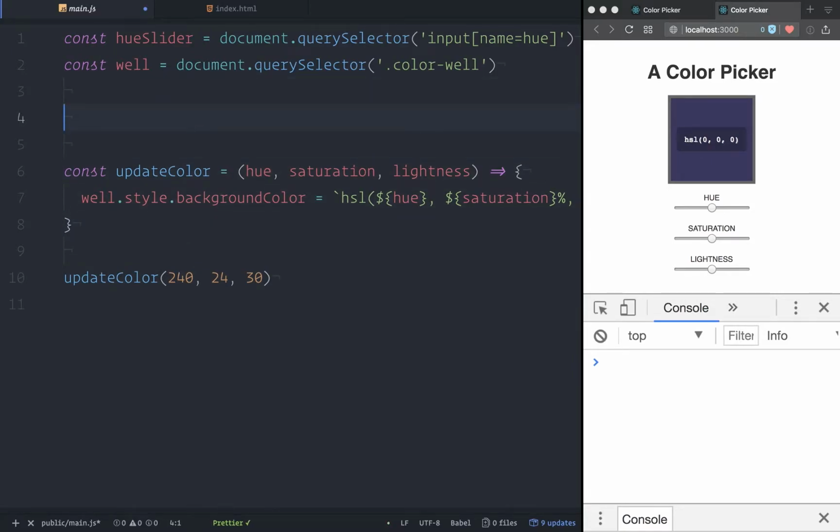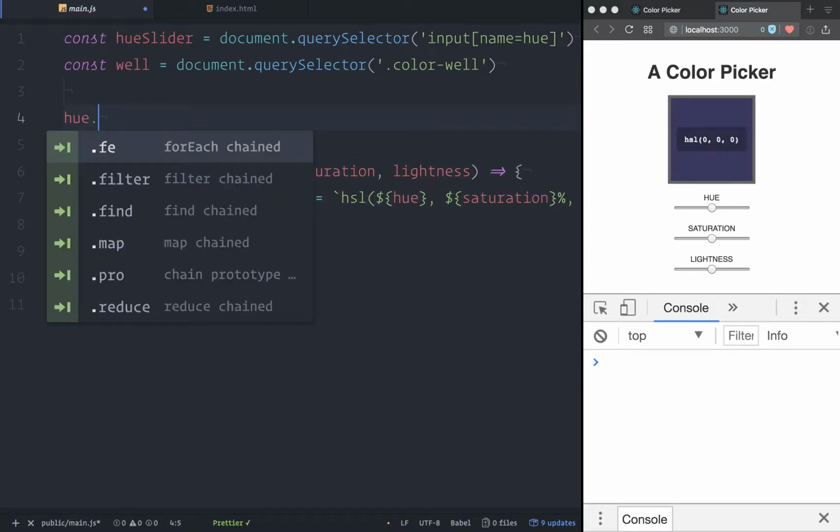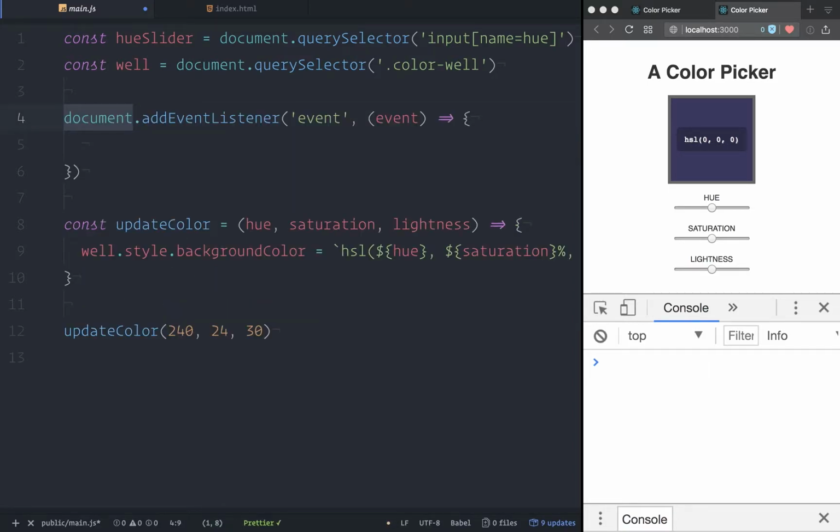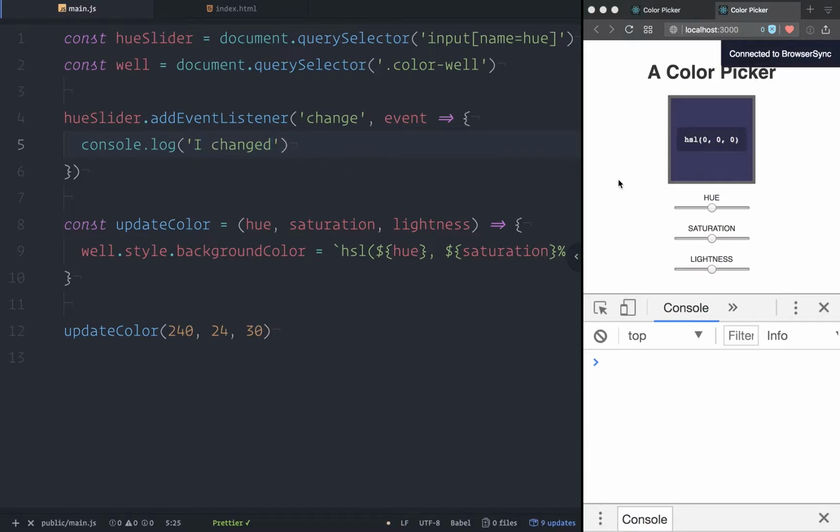So for a hue slider now, I'm going to use my little shortcut here, hue slider. The event that I'm going to listen for is the change event, and then I'm just going to say console.log, "I changed." Let's see what happens. Checking your work as you go.